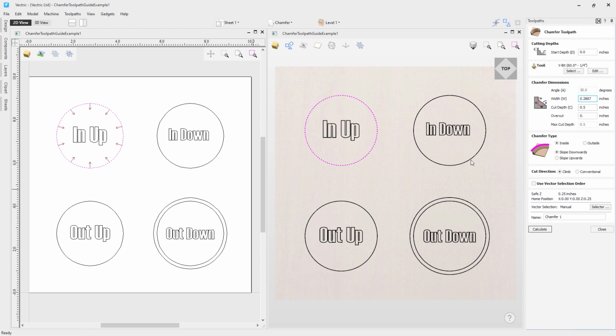Now, for our particular example, we're actually going to use the option to slope upwards from the inside, and you can see that what's happening here is the deepest point is at that vector line around the outside here.